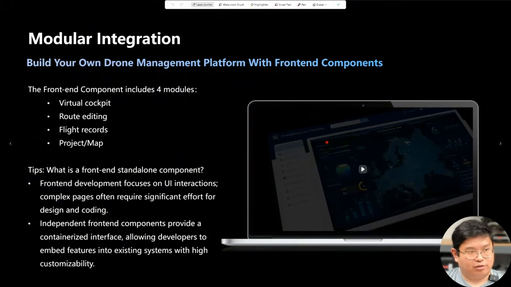These are the components we have, for example, virtual cockpit, route editing, flight records, and project and map. As you can see, these are pretty essential components within a drone/dock operation platform. Whether you're designing a custom system for public safety scenarios or for oil and gas energy focused scenarios, these are going to be the same components you'll be using. So instead of having developers redesign every single part of how you can fly the drones and how you can make the routes, why don't we just make these components available for developers to implement?